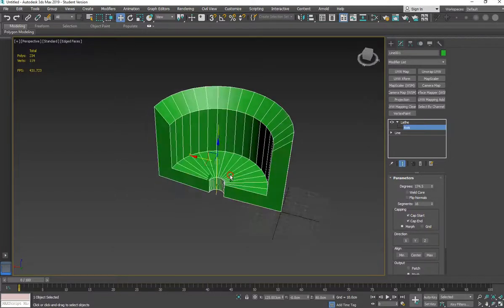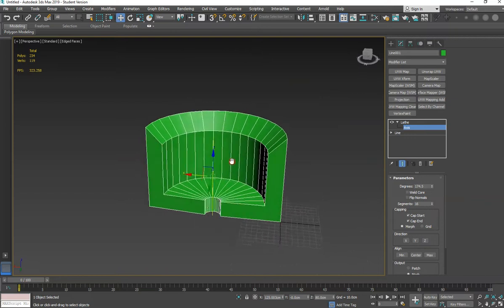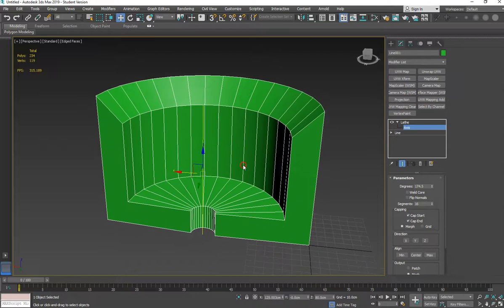Hi there, we're just going to do a quick exercise in using another spline up exercise, but this time we're going to use a modifier called the lathe. I'll just show it to you and then we'll deconstruct it.